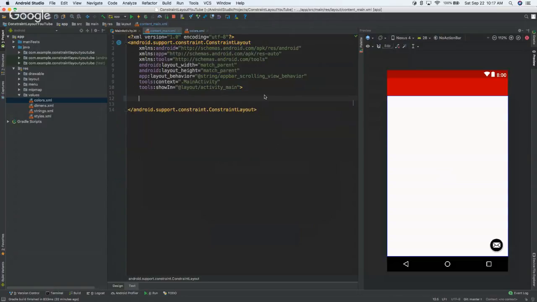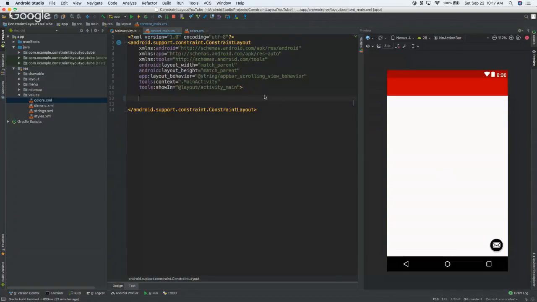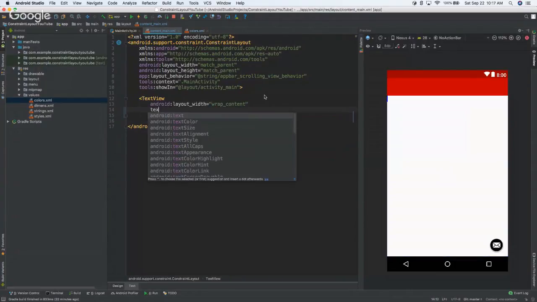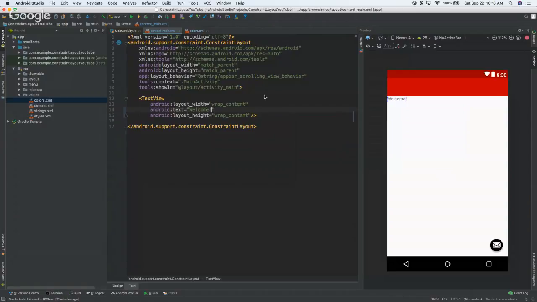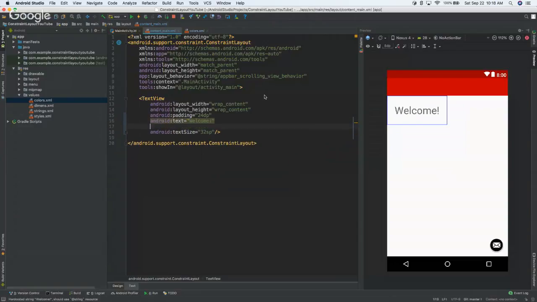Let's create a new text view. You could drag one in easily from the widgets over there, or you can do it from here. Let's do wrap. Let's do text equals welcome. And let's have this be the top. So let's do padding, 24 dp. That's good. Maybe we can do text size, 32 sp. Nice big welcome message. Let's do text color, black. There we go.